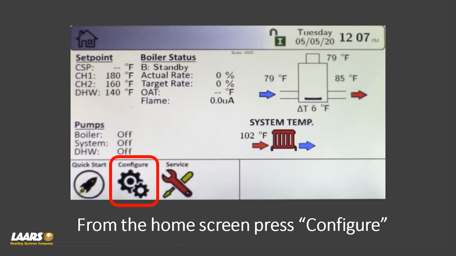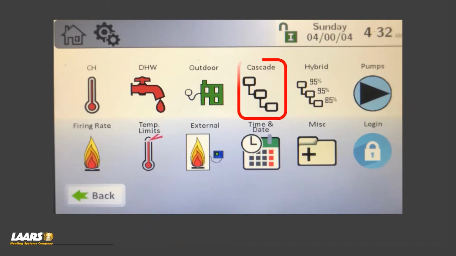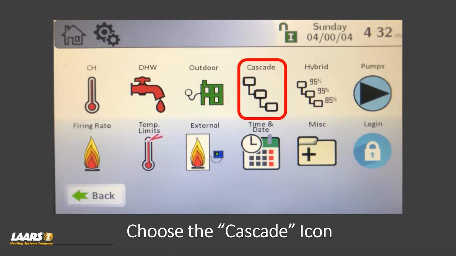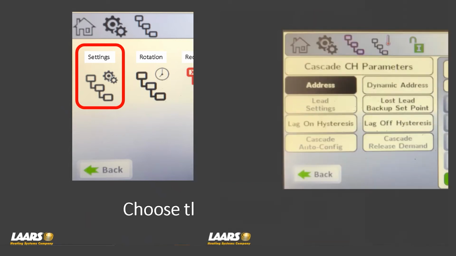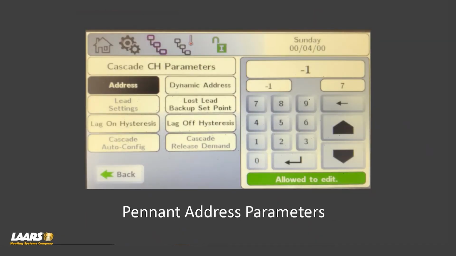So from the home screen, press configuration. And here, choose your cascade option. Click on the cascade icon, and this menu will come up with 3 more options. We'll start with settings. Choose your settings icon. And here I'm showing an example of the Pennant addressing.